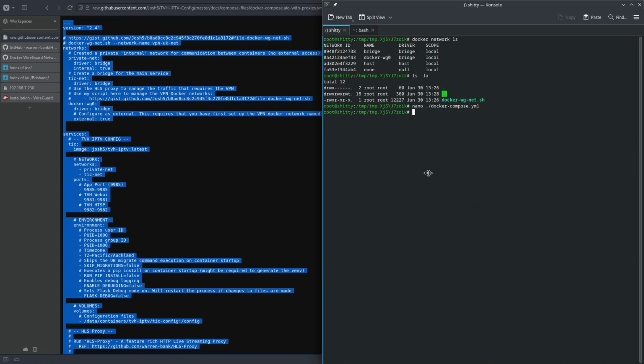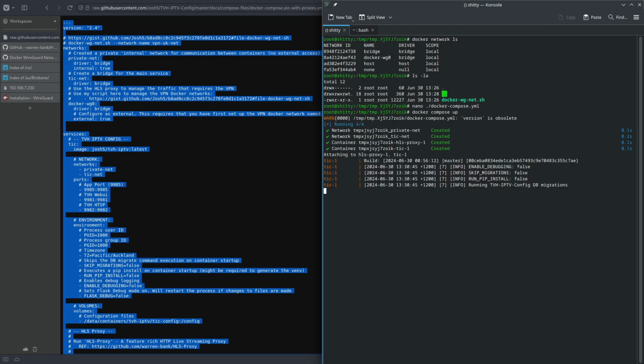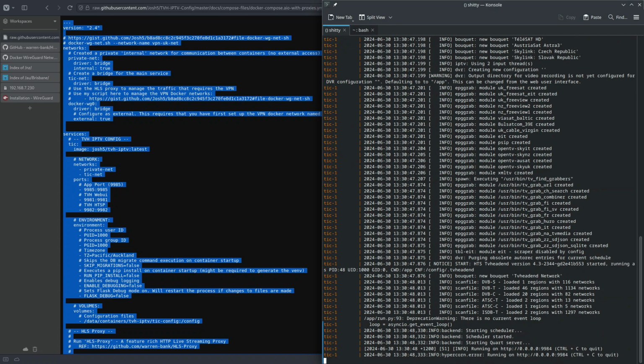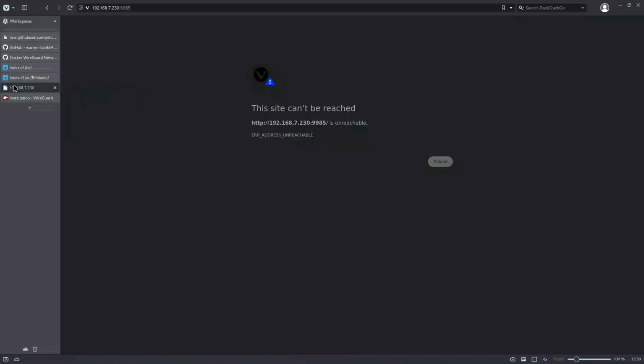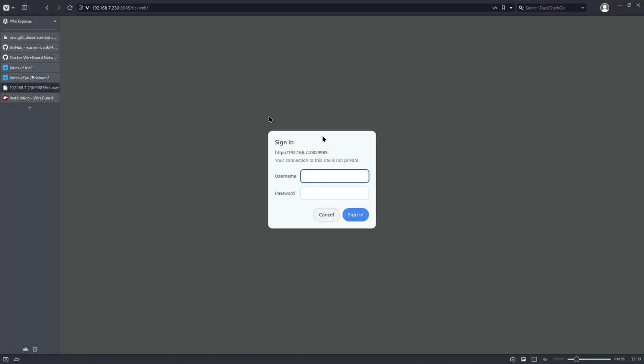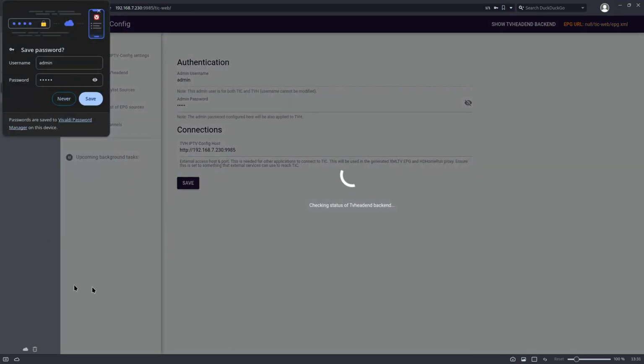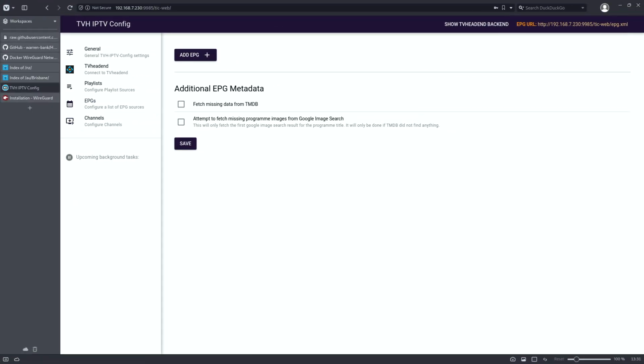Right, now if we run Docker Compose up, everything should start running. Alright, let's see. Amazing. Our default password is username admin, password admin. Here we go. So now we've got the application running.